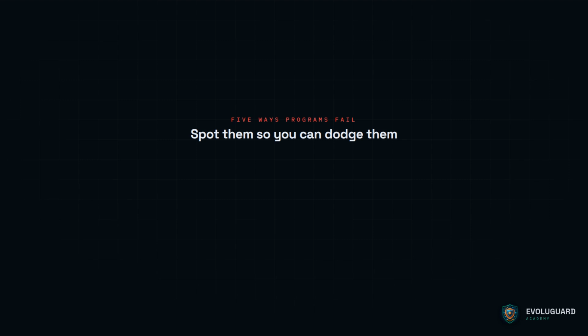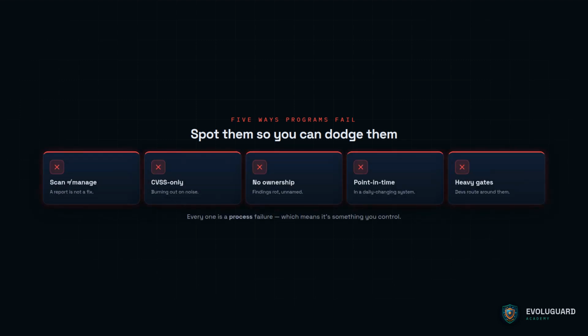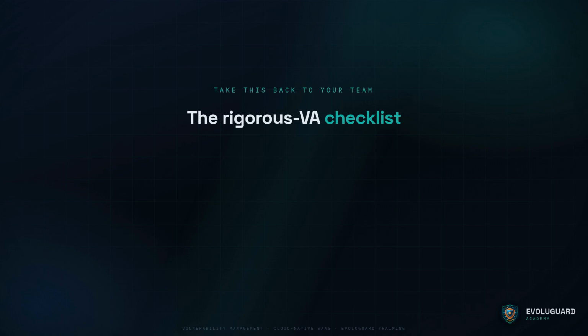Before we close, the 5 ways these programs fail. Learn them so you can dodge them. 1. Confusing scanning with managing. A report is not a fix. 2. Prioritizing by CVSS alone and burning out on noise. 3. No clear ownership, so findings rot with no name attached. 4. Point-in-time assessments in a system that changes daily. And 5. Gates so heavy that developers route around the whole program. Every one of these is a process failure, not a tooling failure, which is good news, because process is something you control.